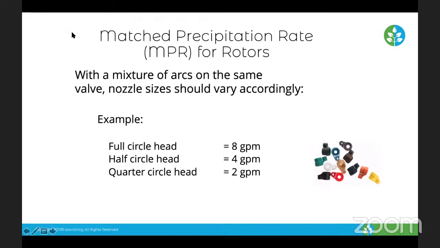When using sprinkler nozzles, we want to have what's called matched precipitation rates. That means that every sprinkler is delivering water at the same rate, which we measure in inches per hour. So if I have a 180, or a 360, or a 90-degree arc, all the water is being delivered at the same rate or the same speed. This really comes into play when we're dealing with rotors. So we want to have matched precipitation.